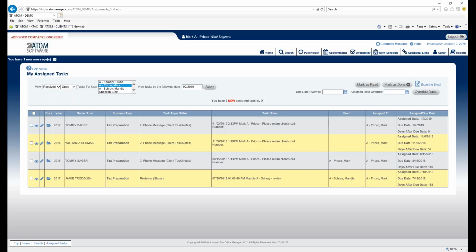The checklist status. Over here we have the task type and status. We've now added the checklist status. So if you're using Atom for checklists to mark things off as you complete them, now when they're assigned to you, you'll know which checklist status it's coming from. In this example, we have reviewer status. Because you can be assigned tasks from multiple areas within Atom, it will now identify where they're coming from, to make it easier for you.